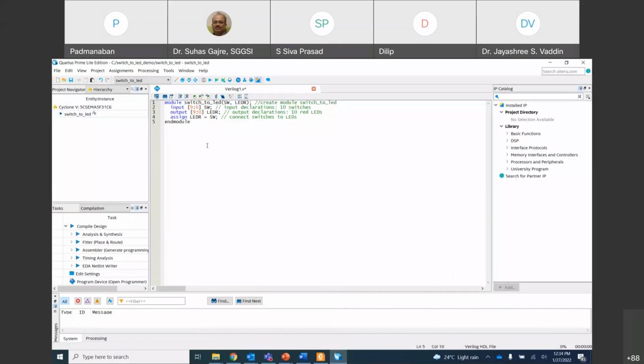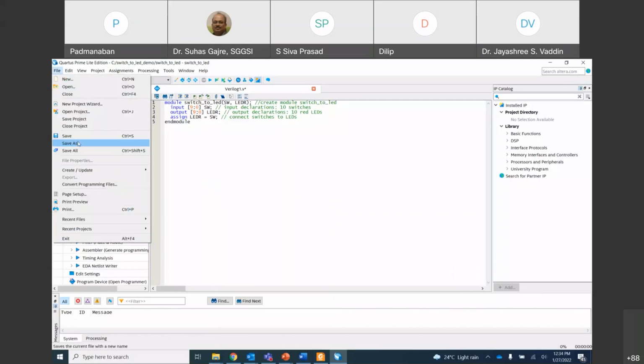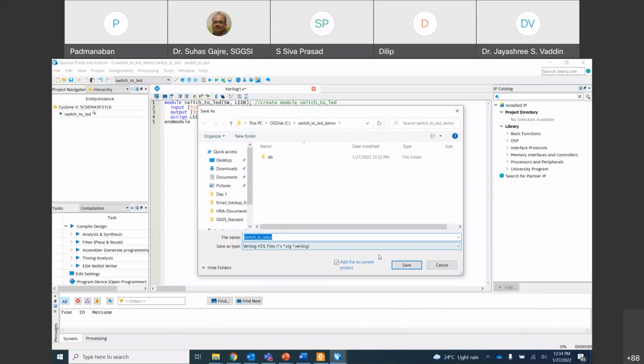So we will just change the switch, and which switch we are changing, that corresponding LED is glowing or not, we are going to check it right now. Okay, so now you can say file, save as, switch to LED dot, that you can save.